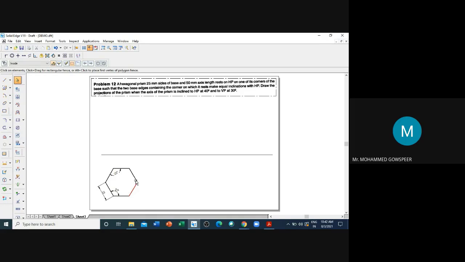Now here you can name it ABCD. Name A1. Then you draw the diagonal. So draw any two diagonals to locate the axis line.